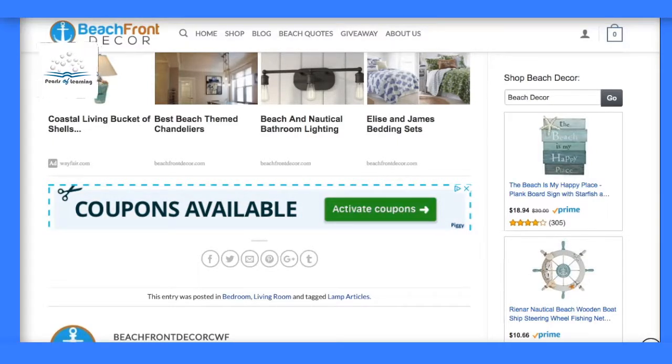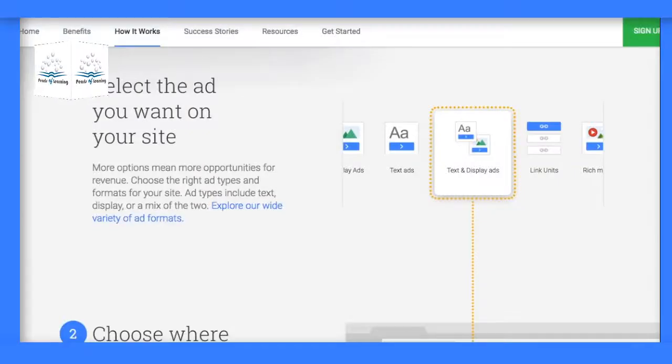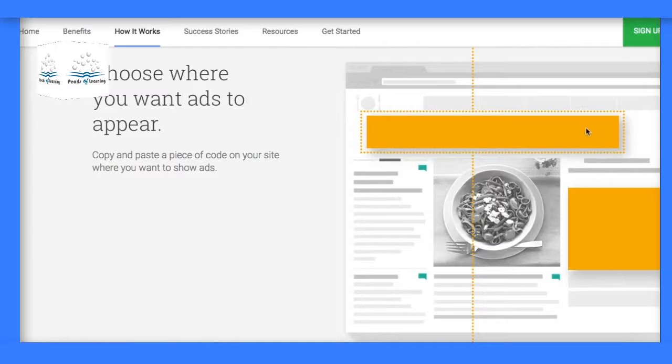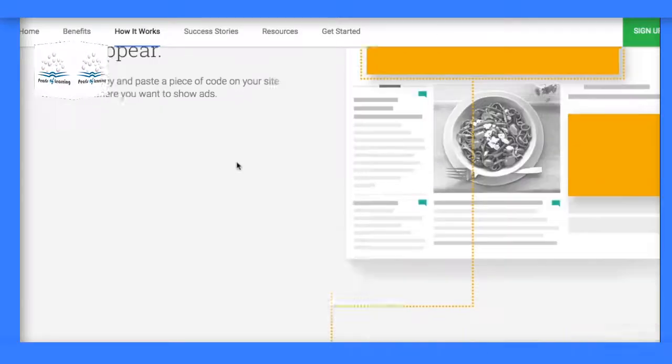So why use Google AdSense? It's really one of the easiest ways to monetize your website. We'll kind of go into the why and how. All you really do is select the type of ad you want on your website: text and display ads, text ads, link units, rich media ads. They have a lot of different ad formats, and they're continuously releasing new ones, so they keep changing. And all you do is put where you want your ads to be. So maybe you want to put it at the top of your content and to the side of your content.